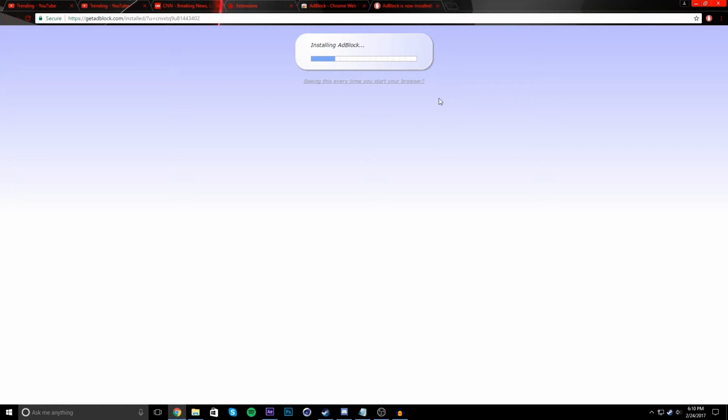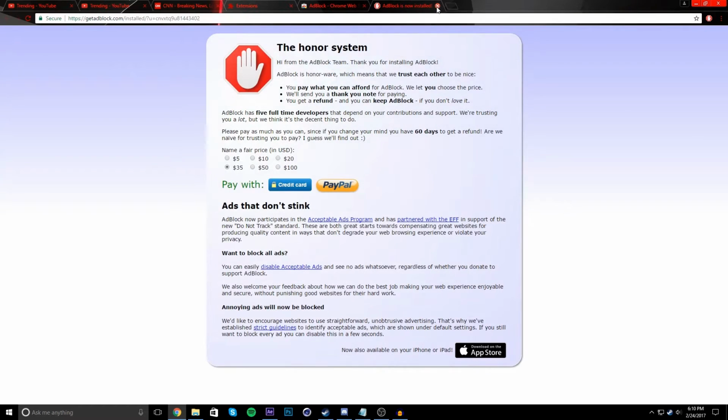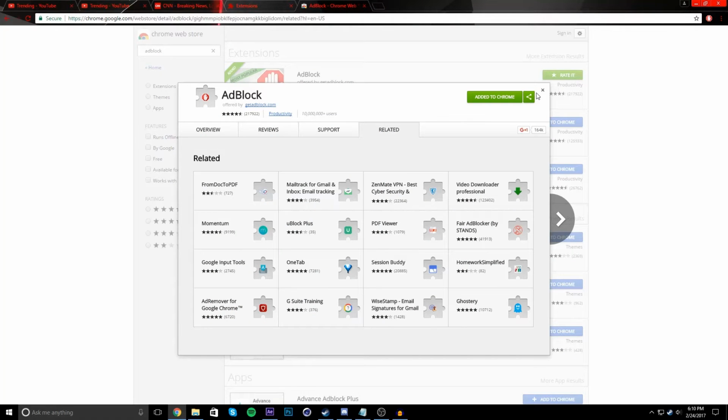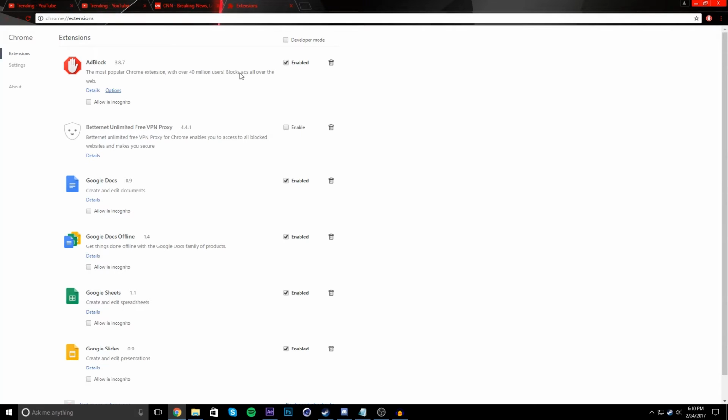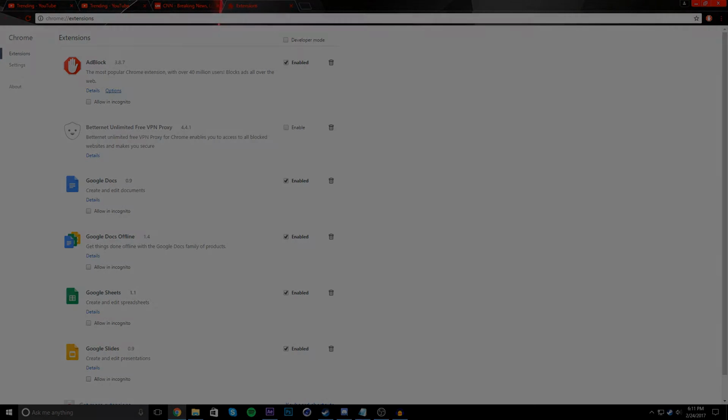Now it should automatically do its thing. This is open, don't worry, I just leave that open, so you can just close that. It has been added to Chrome. Okay, go back to your extensions and make sure it is enabled, and I'm just going to restart Chrome just to be sure it is enabled, and I'll be right back.